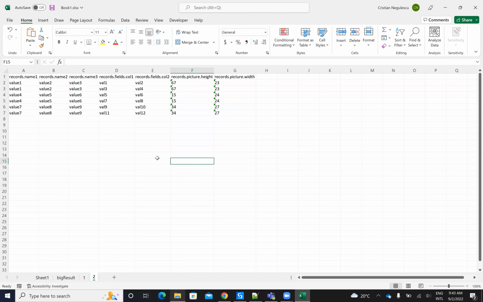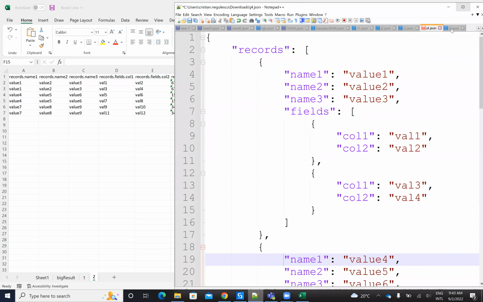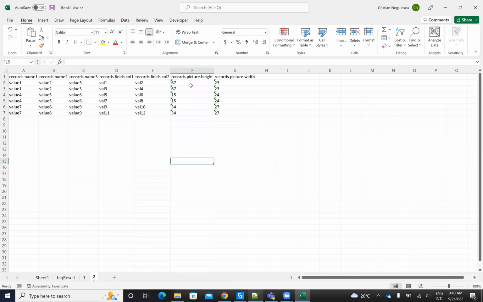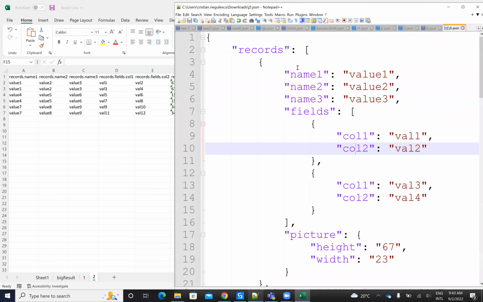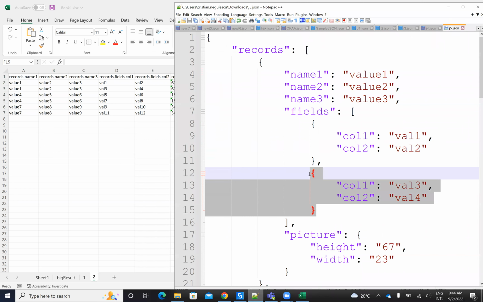Okay, so what I have here, I have record name 2, record name 3. Then I have files with 1, 2 column, and I have here also an object. So inside of the record, I have an object with the picture with height and width. And you see here that the system will create a data table with 6 lines. So the first line will be all these values except this part.